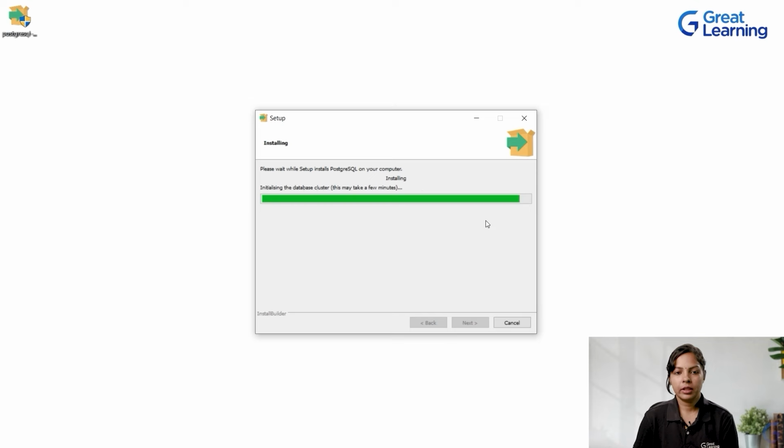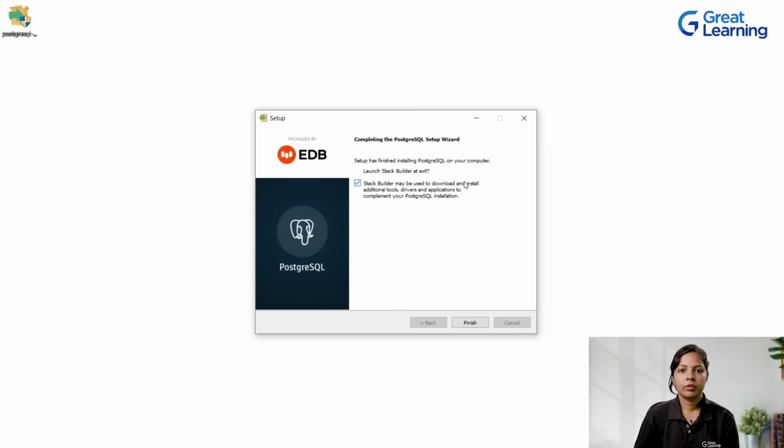It's now installing the database cluster, which will take a few minutes. So let's just wait. Yeah, the installation is complete now. Setup has finished installing Postgres on your computer. Okay. So you want to launch it or what? You can select accordingly and then finish it.